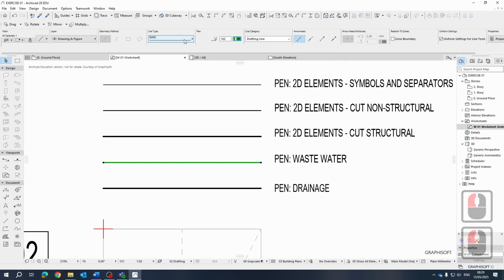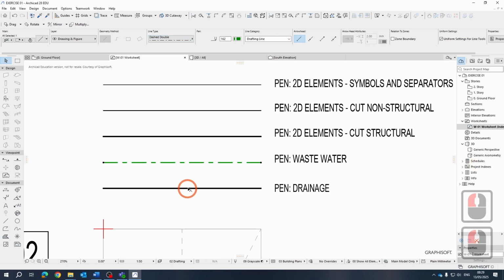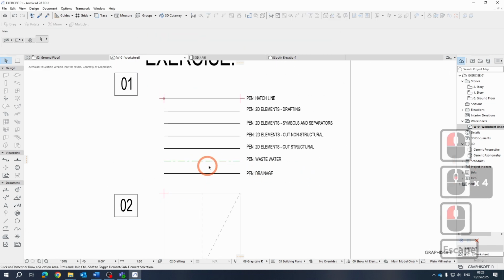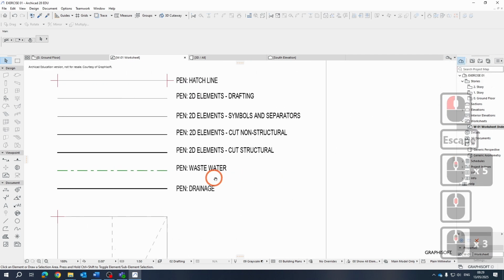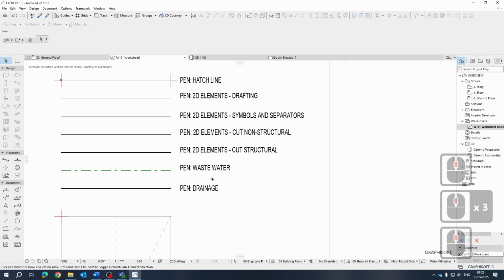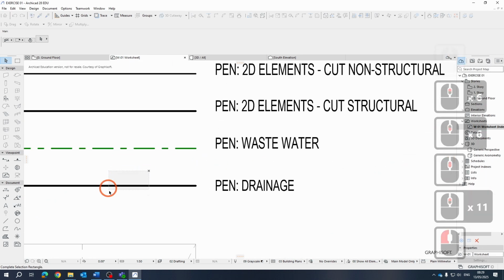Now this will be pen wastewater. Now this will have a line type as well, because we need a symbol to denote this better, because sometimes just a solid line, we need a series of different line types to denote different types of services as well. Okay, you'll see electrical will be shown differently. So wastewater, good.